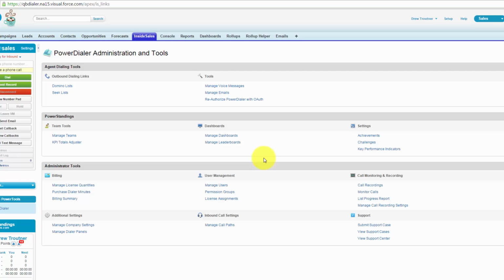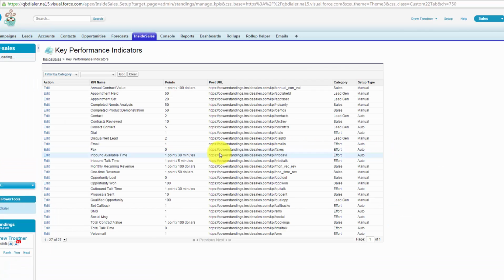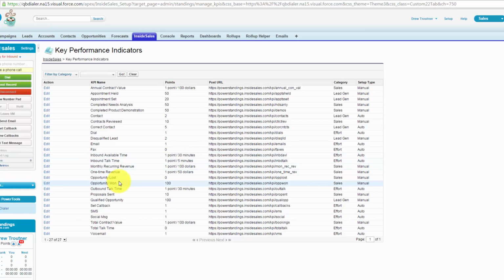Let's talk about key performance indicators. From the Inside Sales tab, you can access the key performance indicators by clicking on this link on the right-hand side. Key performance indicators are metrics that help you to gauge your team's effectiveness. We have a number of different metrics which cover key aspects of the selling process. Some of these metrics, as you can see here on the setup type, are manual and some are auto.